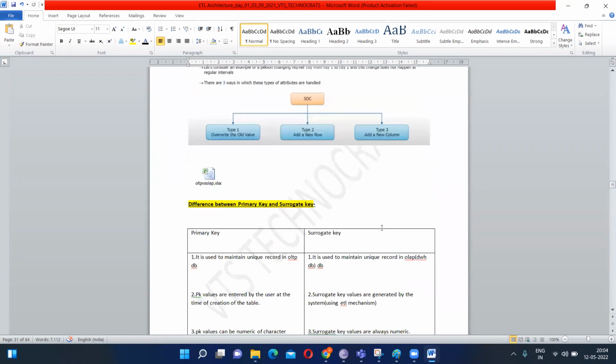Fine. Today we are going to discuss a very new topic called OLTP versus OLAP. As I've already taught you, there's a difference between database testing and data warehouse testing. So today we are going to discuss the difference between OLTP and OLAP. OLTP is online transaction processing, and OLAP is online analytical processing.